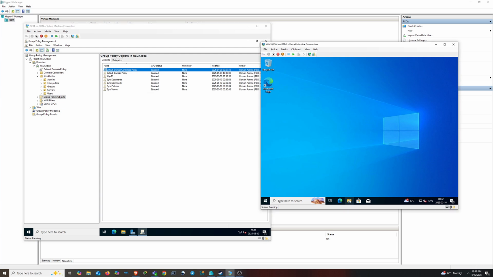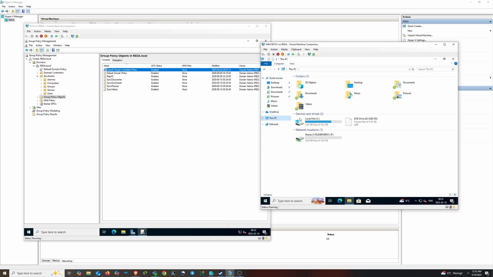Okay. You can see now this is green, green, green, green. And this is Win 10 PC01. So let's make a new Win 10 PC02 to test this out.